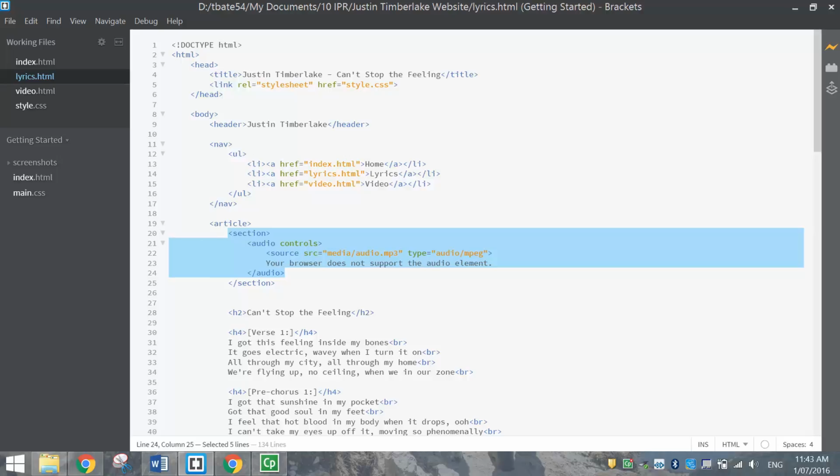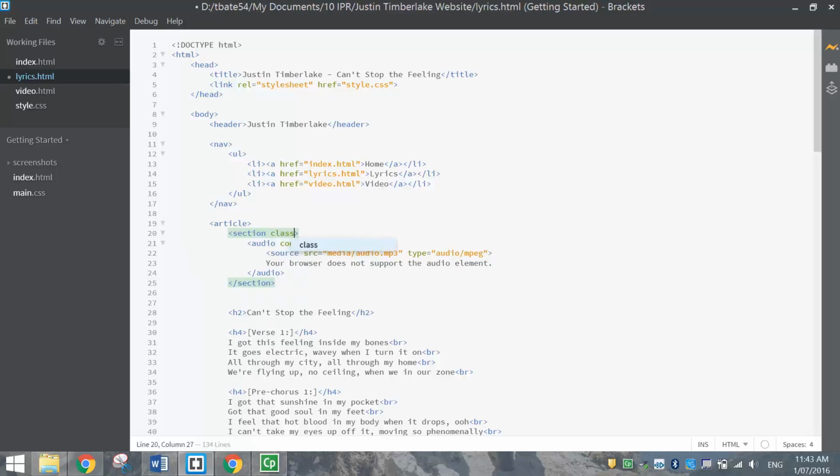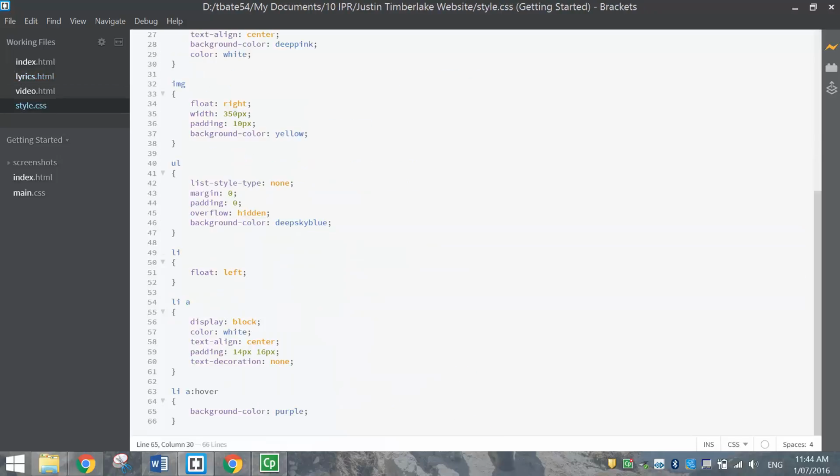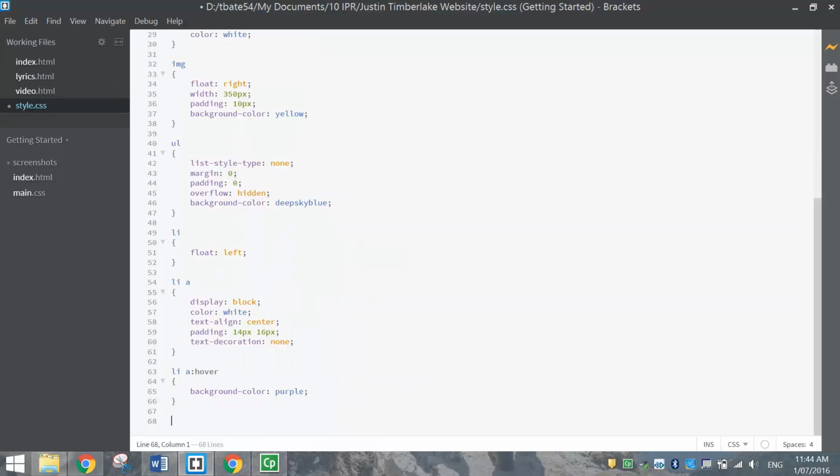Where it's got section, we're going to give this section a class name. So we're going to go class equals, and I'm just going to call it audio. You can put any name in there, but I'm just going to choose audio so it's meaningful and we know what it is. So to style up this section, we need to style up this audio section. So let's go back to our style sheet. Down the bottom, what we're going to do is write .audio. Okay, that's our way of styling up the audio section.